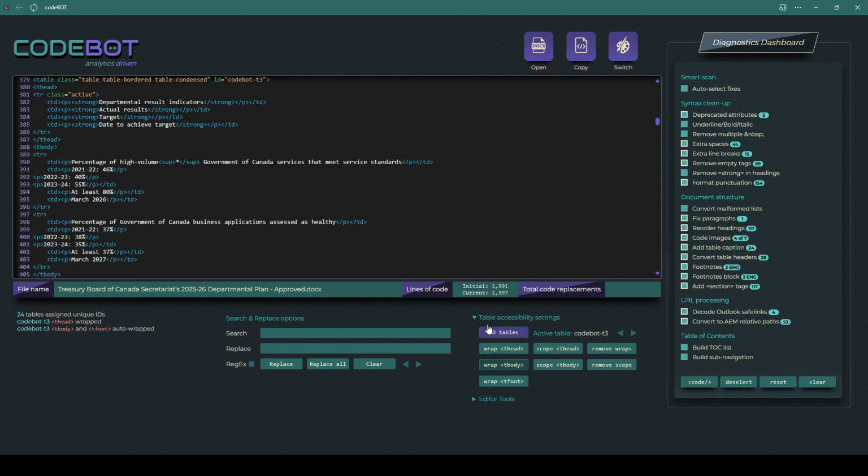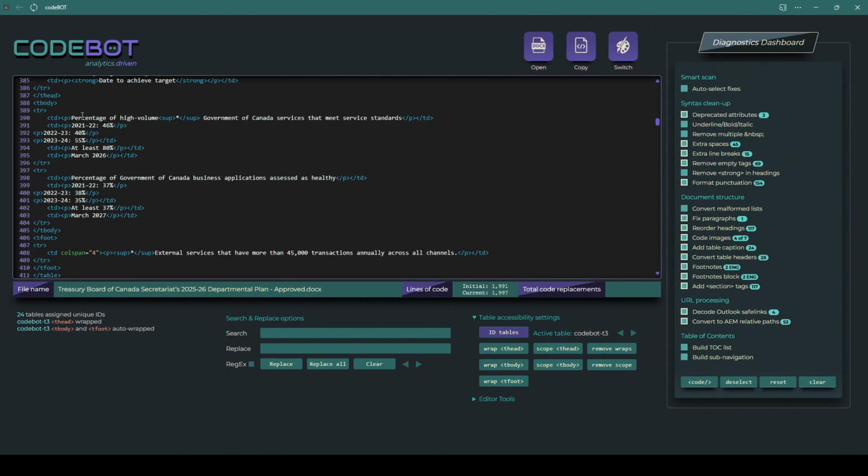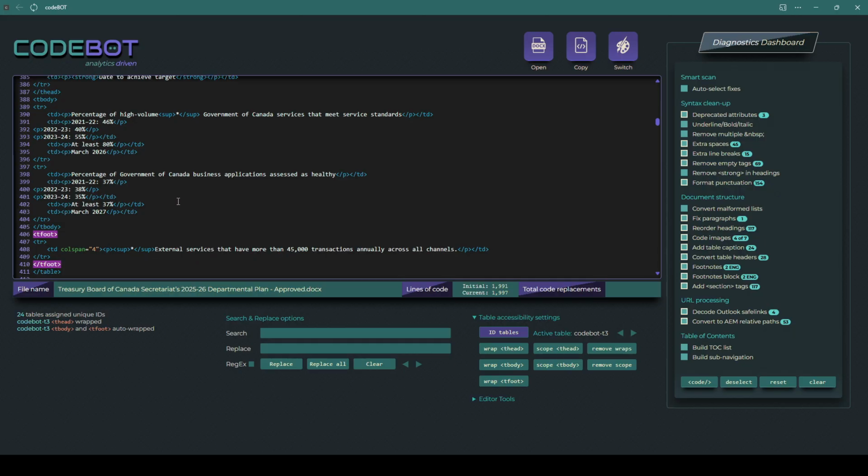By clicking on Wrap T Body, the system automatically wraps the rest of the table by using smart logic. If the last row has a single cell with col-span attribute, it's automatically wrapped with T foot tags. No manual work needed.